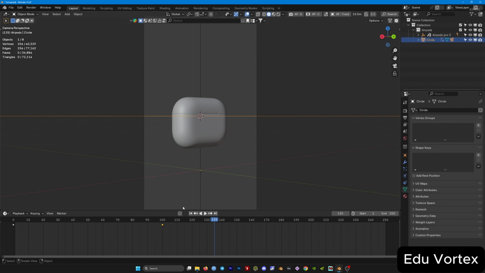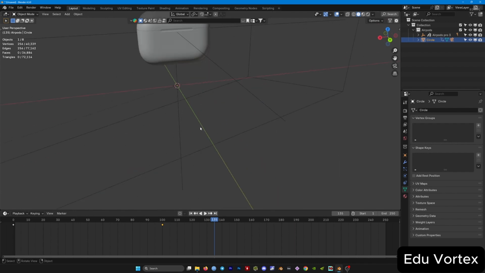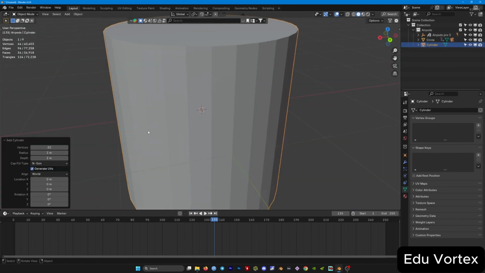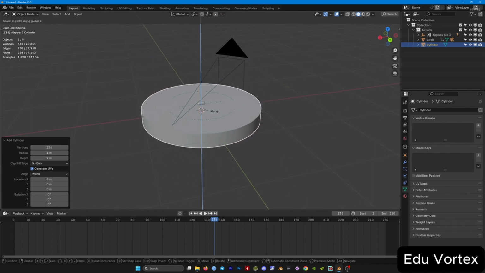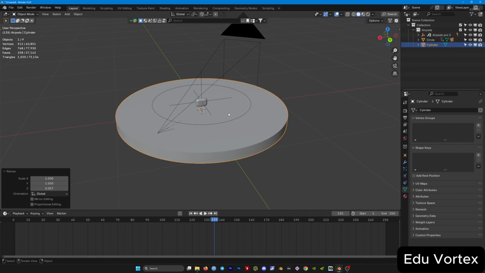So now that we have a camera rig ready, we have a camera animation ready. Let's create a base on which these AirPods will be seated. Press Ctrl S, cursor to world origin. Control Shift A, mesh, cylinder. Increase the vertices a bit so it appears smooth. Decrease the Z scale. And by this time, I assume you already know how to do all of this stuff, but even if you don't, that's fine.